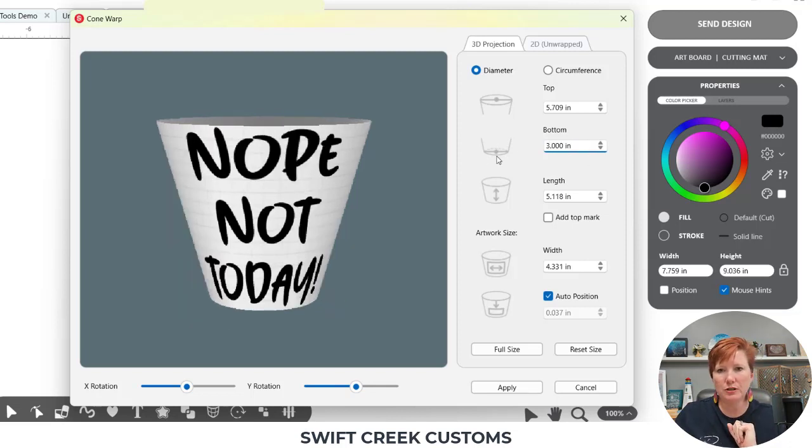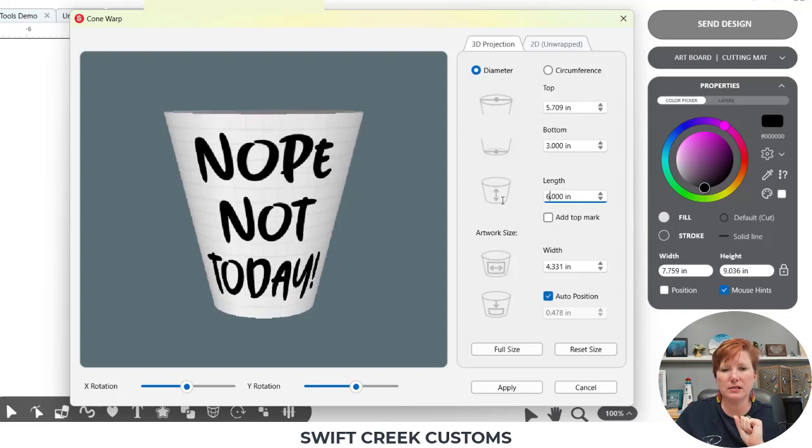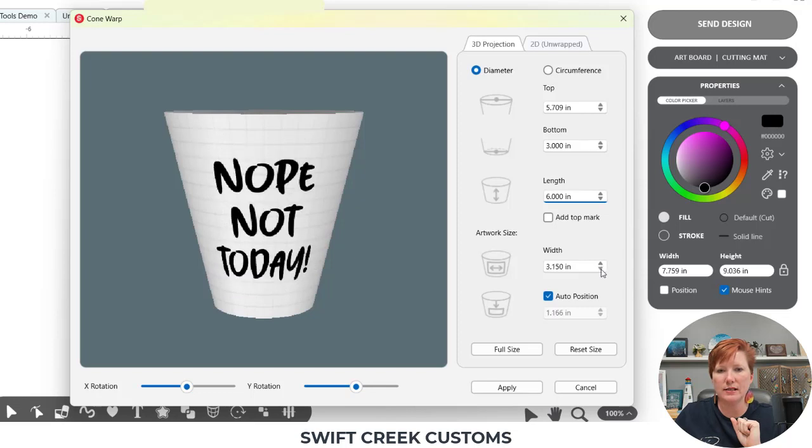Bottom. We'll just do some very animated dimensions here. And then you have your length. So if it was 6 inches tall. And then you can choose your width of your design, so you can increase or decrease that, and you see that show up on the screen.